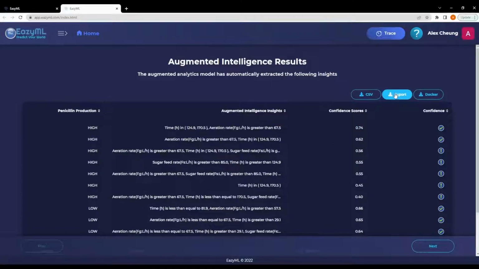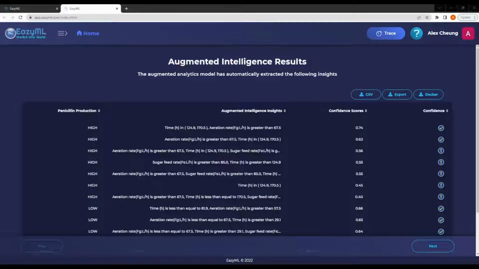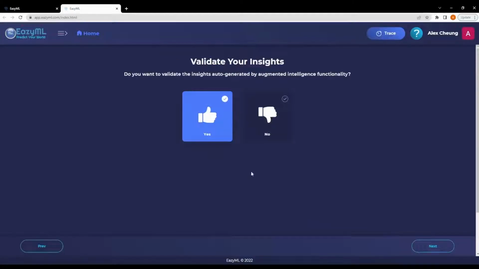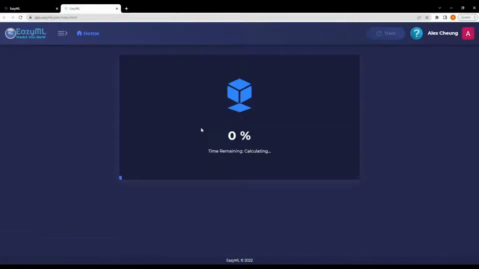The export function allows the user to download the model components that can be deployed in self-service fashion. The installation instructions that come with the downloaded package are very easy to follow. The CSV download function allows the user to download the table of insights for each outcome of interest along with their confidence scores. As mentioned earlier, these insights and corresponding confidence scores are objectively derived from the data itself and can be validated. We will select Yes to validate.